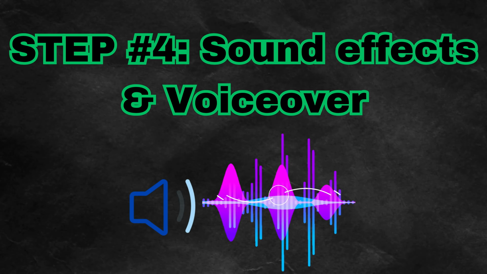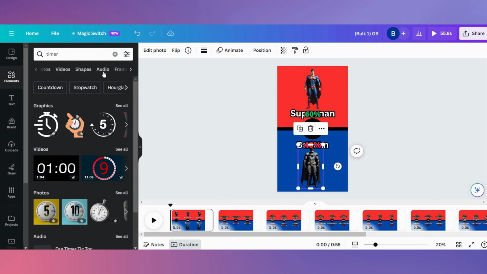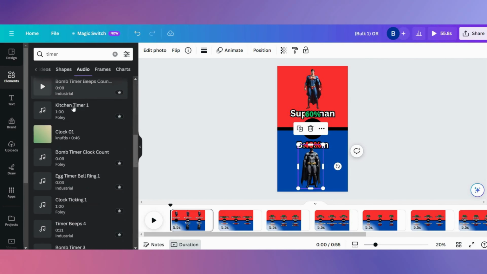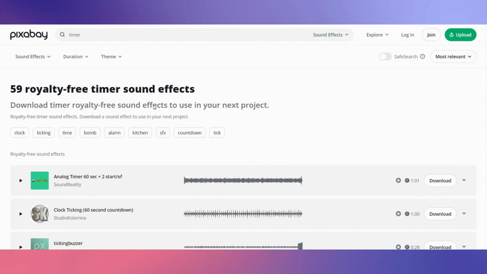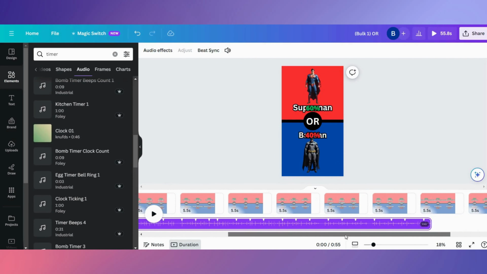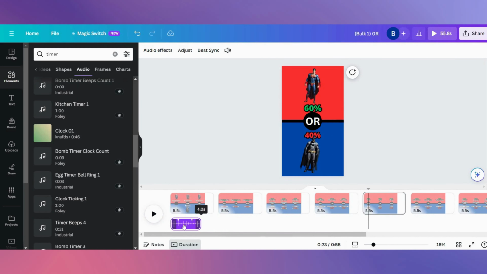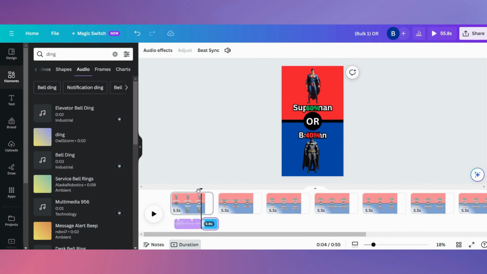Step 4. Sound effects and voiceover. To add sound effects, you can use Canva's own sound effects or go to pixabay.com and download one from there. Don't worry, it's safe to use on YouTube. Select a clock timer sound effect and adjust its timing to start when the text appears and end when the text ends. Then add a ding sound and align it to start when the percentages show.